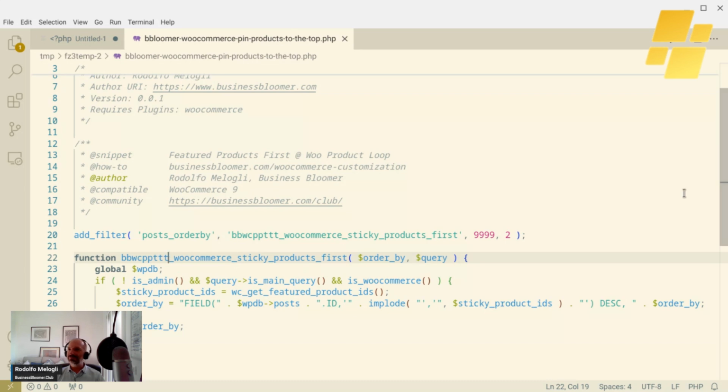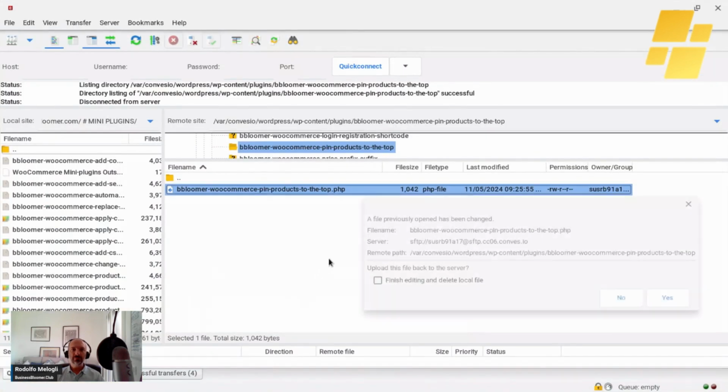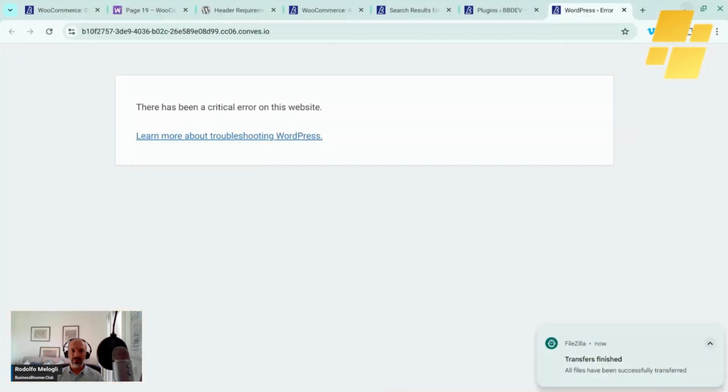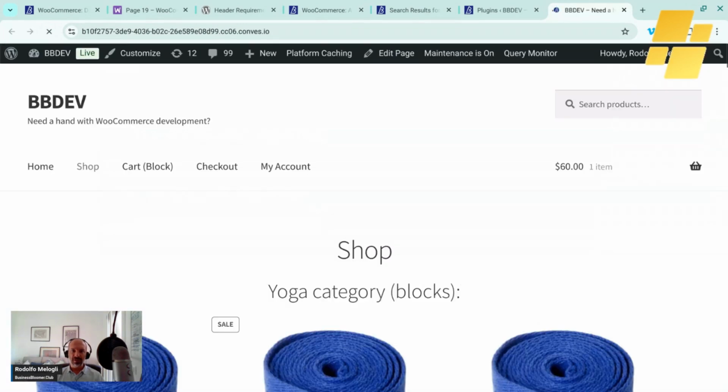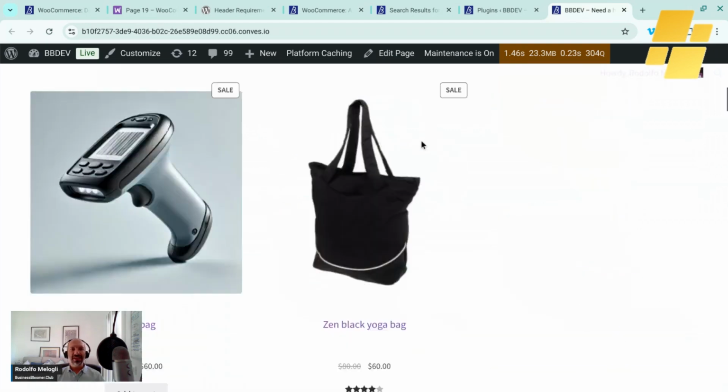So saving. And going to FTP. Upload the plugin back to my WordPress site. And now, hopefully, the website should come back. Yes, thankfully, it came back alive.